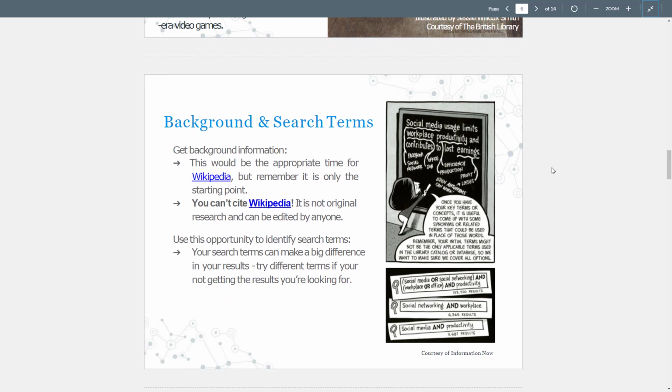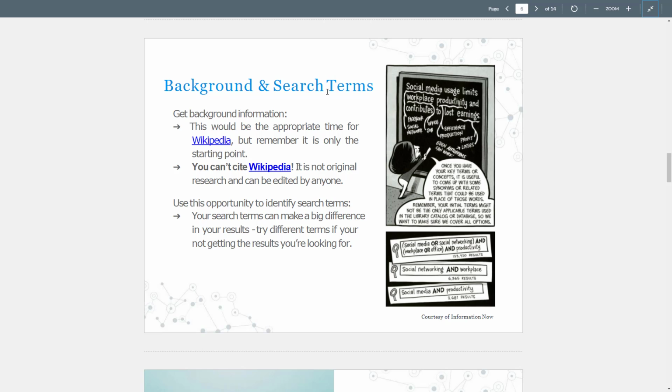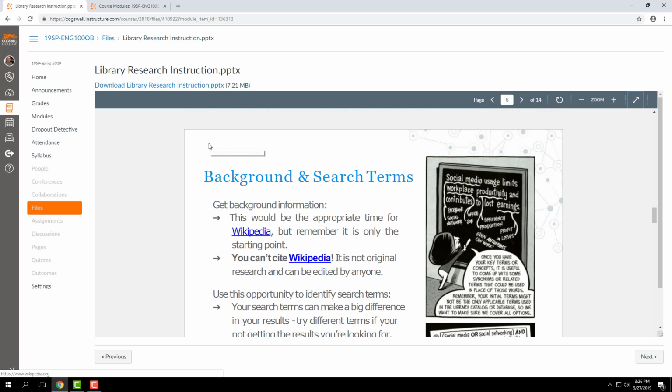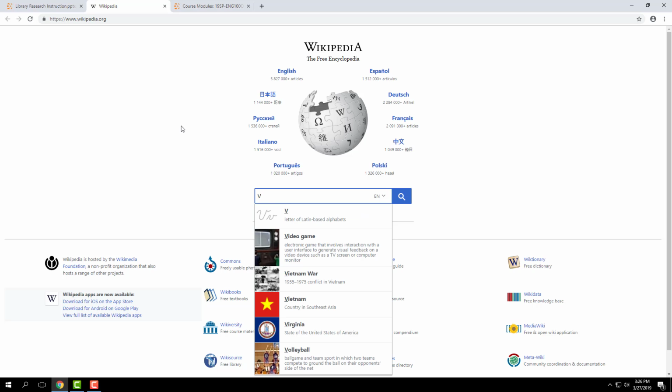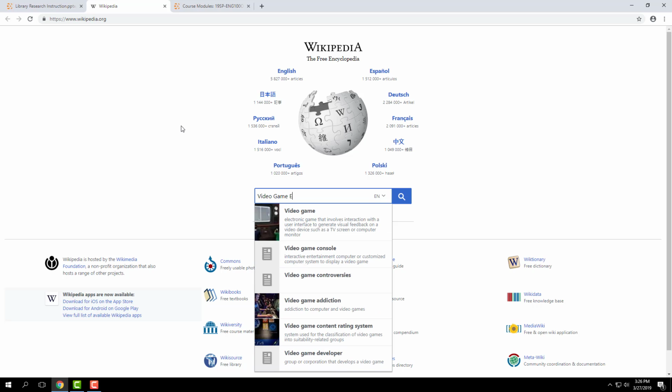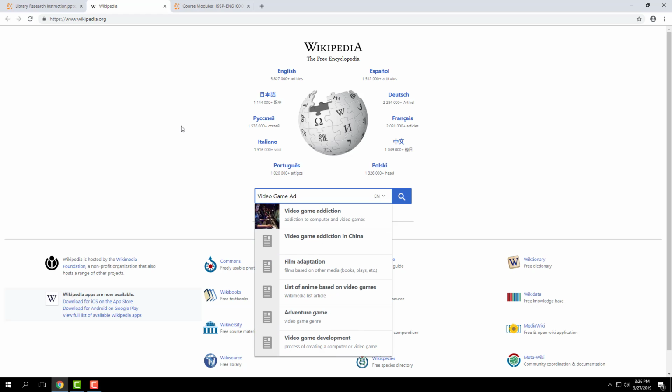Okay, next thing to think about is the places we go to initially when we're thinking about what we want to research, when we need some background information, is often Wikipedia. And that's a great place to start. If you want to know a little bit about something, often the articles on Wikipedia are really great, but they have limitations.